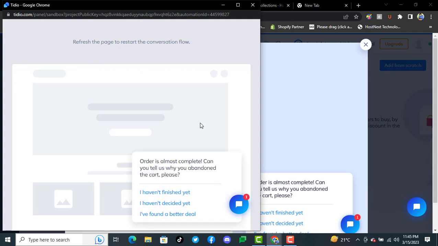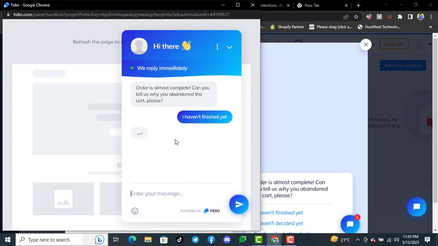Okay, in here you see orders almost complete. Can you tell us why you abandoned the cart, please? I haven't finished yet. I haven't decided yet. I have found a better deal. So if somebody is clicking on "I haven't finished yet," you say no worries, if you need anything else, let us know. Okay, this is like this.